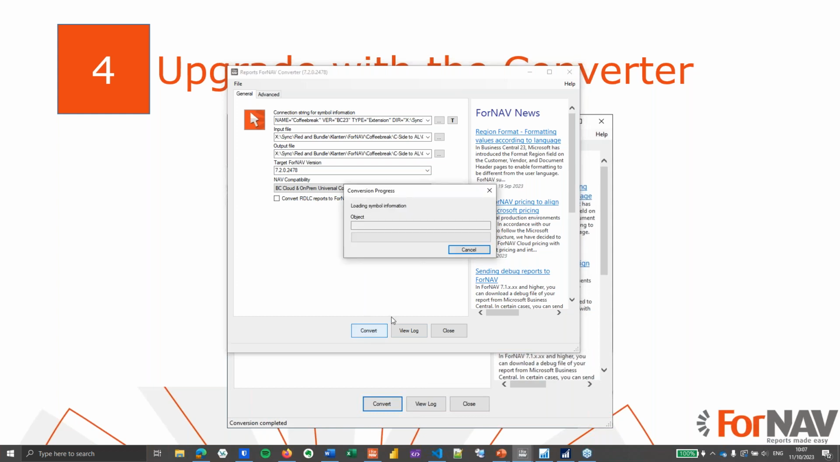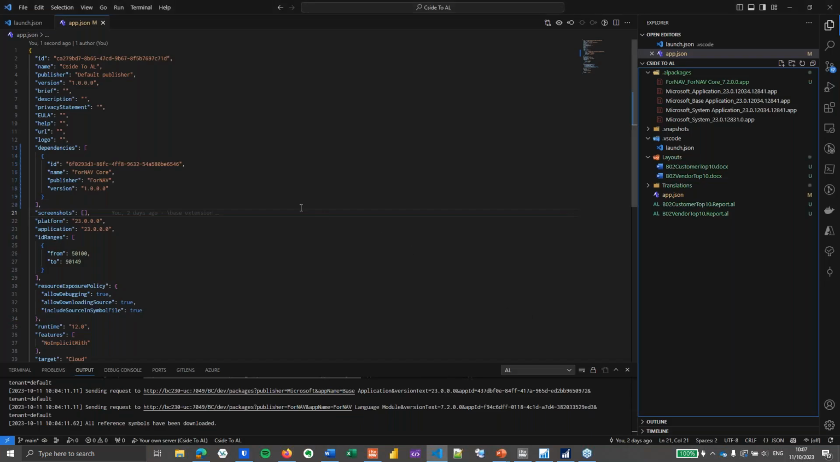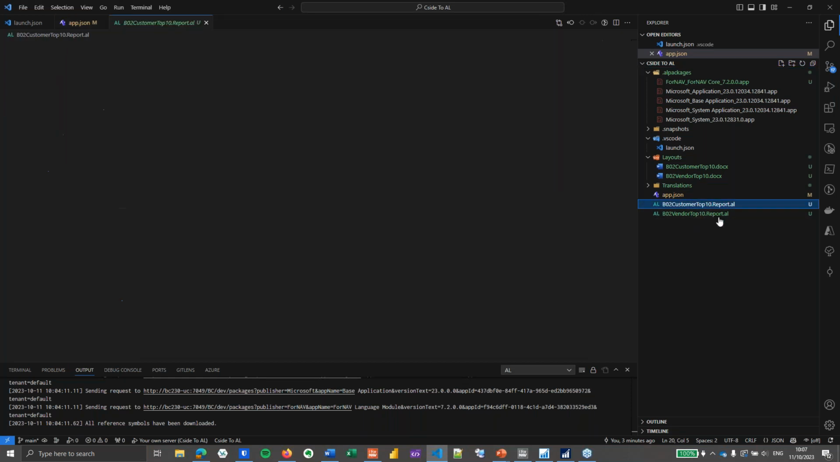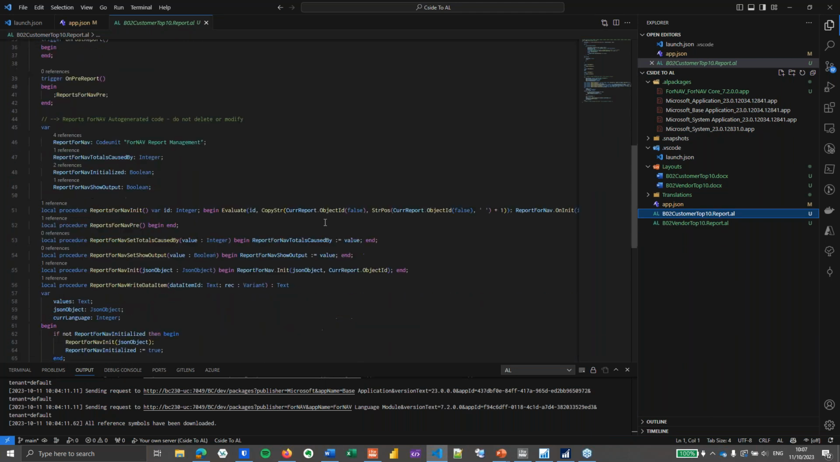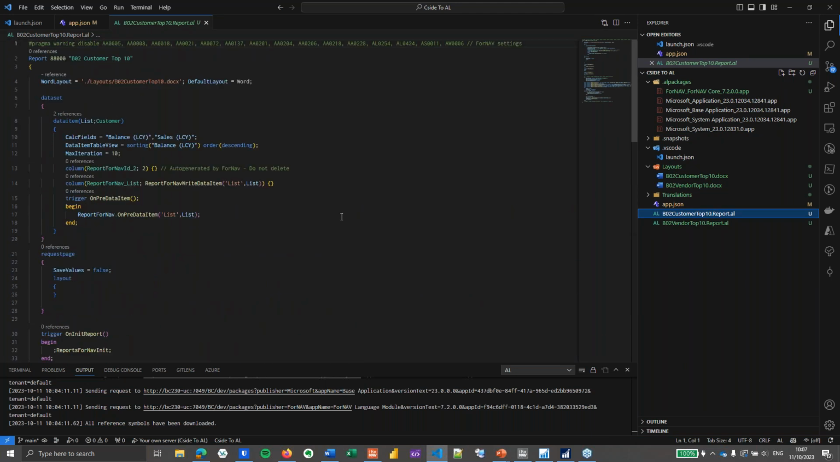Finally, hit convert. That's going to convert our reports, which is going to take a little while because it needs to convert text to AL. And when we look at the extension, you will find that we have two reports in this extension, the customer top 10 and the vendor top 10. If we look inside there, you will see we have a normal report with a bunch of 4nav code. And as usual, just leave the 4nav auto-generated code alone. Everything else you can change and edit.